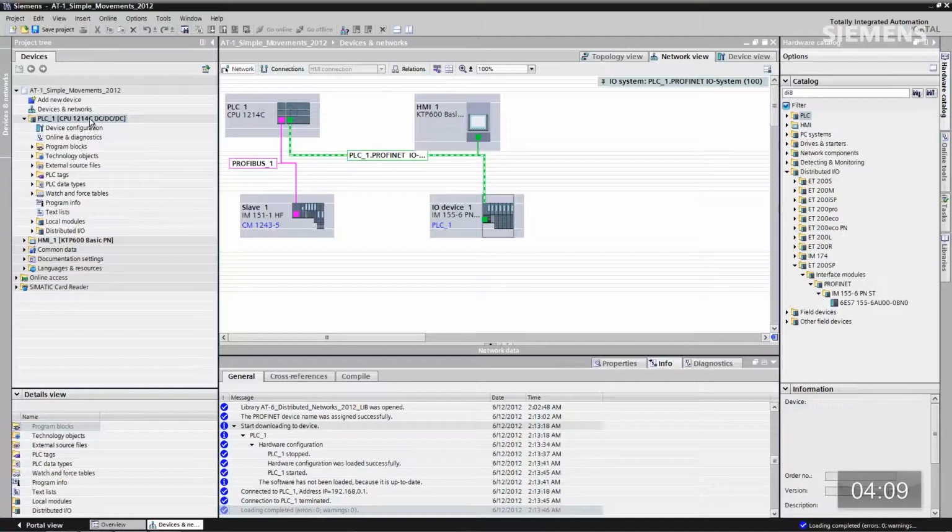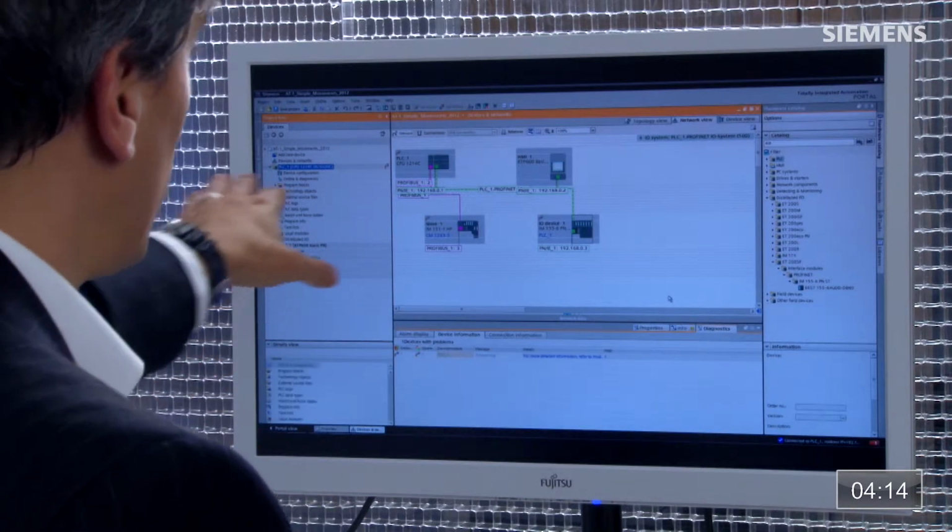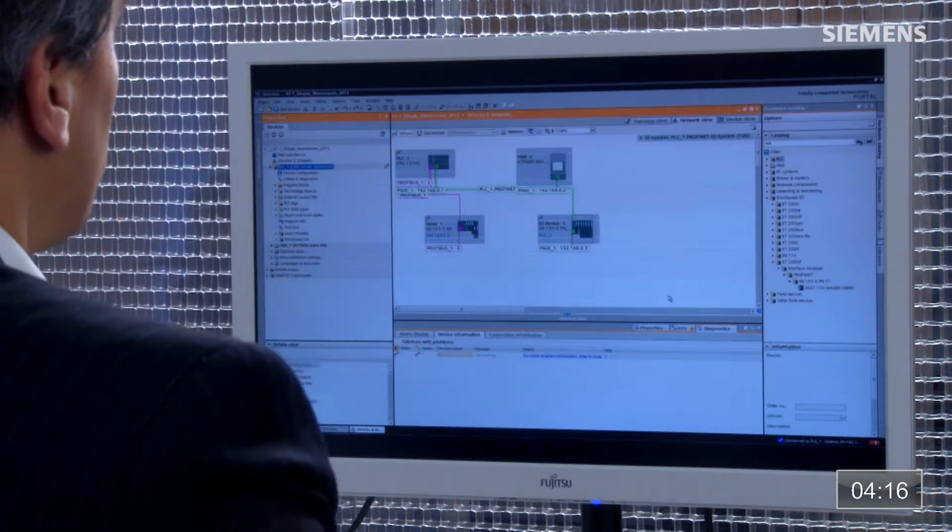Okay, so let's prove that this system is up and fully functional. If I give focus to the main CPU and click Go Online, the way you'll know that is we'll have the orange bars across the entire top of the software.